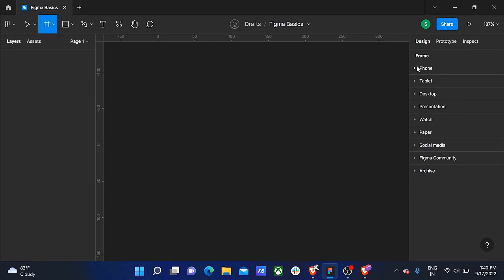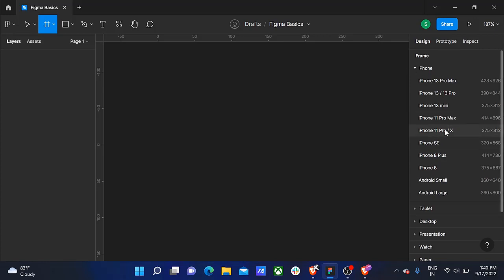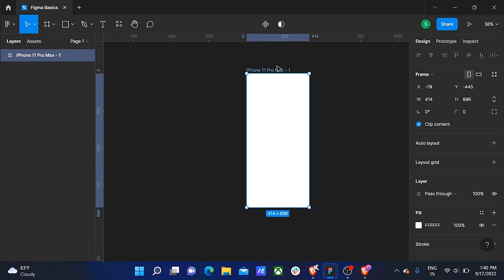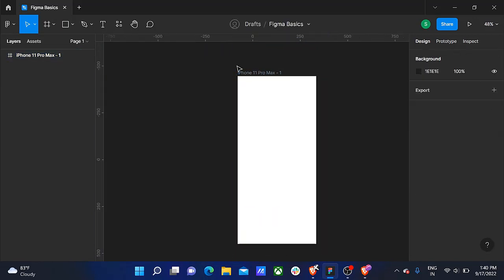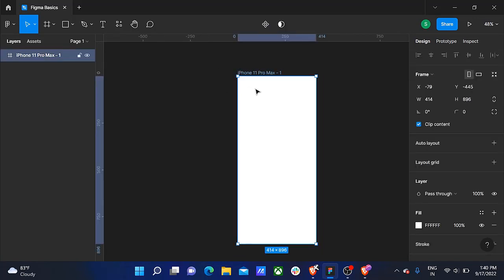Let's go with the phone. Right now I'm going to choose 11 Pro Max. This is the default size of the 11 Pro Max, and whatever is going to happen is going to happen within these boundaries. Once you create a frame, on the left in the layers panel, you can see a frame called iPhone 11 Pro Max. You can rename it.